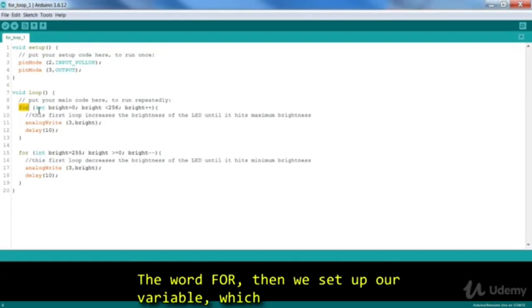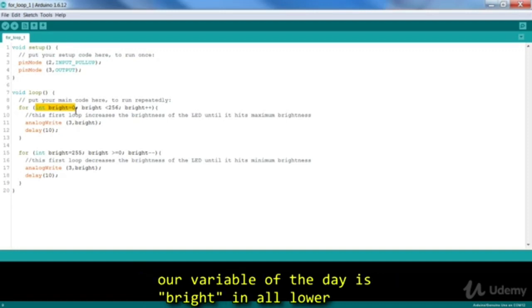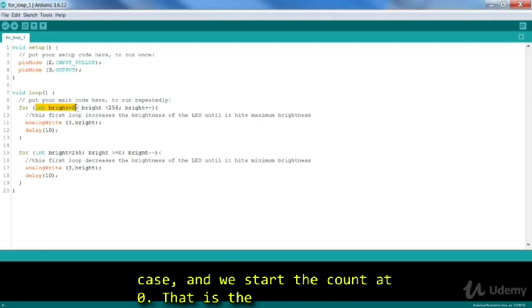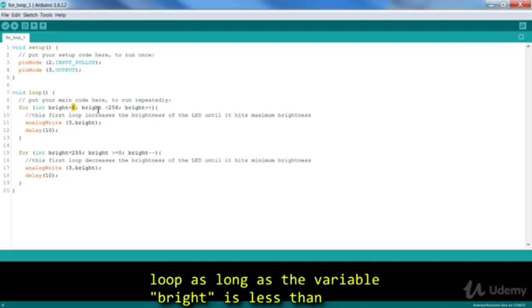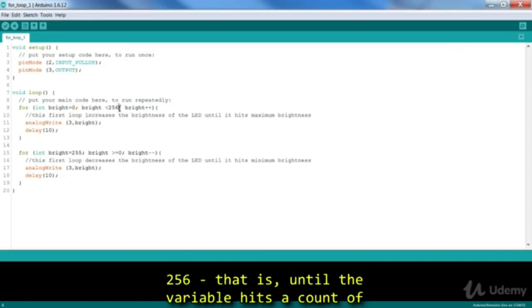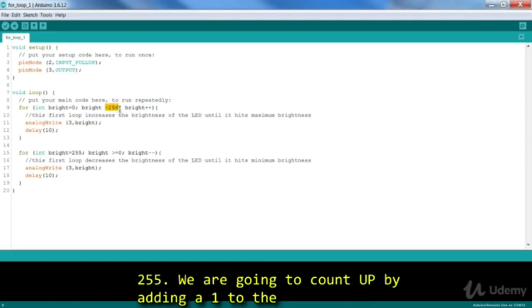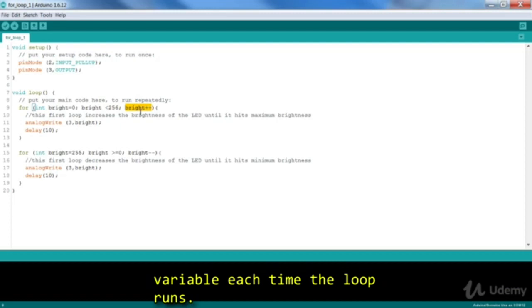The word for, then we set up our variable, which our variable of the day is bright in all lowercase, and we start the count at 0. That is the count for the for loop. We'll keep running the for loop as long as the variable bright is less than 256. That is until the variable hits a count of 255. We are going to count up by adding a 1 to the variable each time the loop runs.